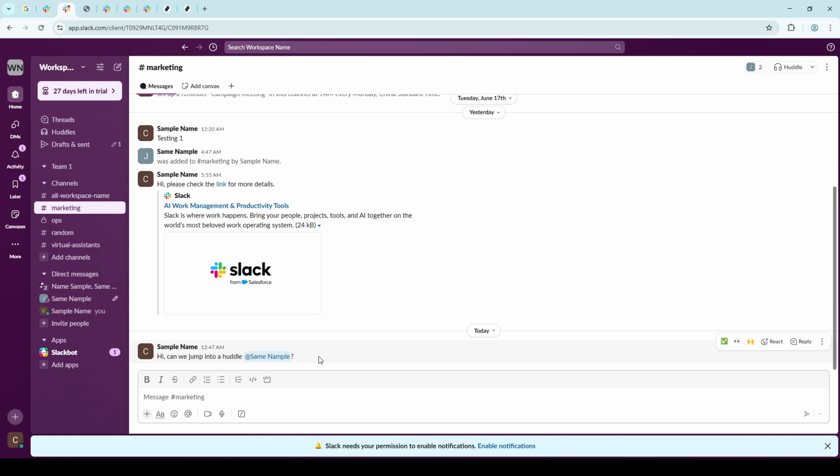And there you have it. Mentioning teammates in Slack is that simple. By using these steps, you can ensure effective communication with your colleagues, making teamwork and collaboration even more streamlined.